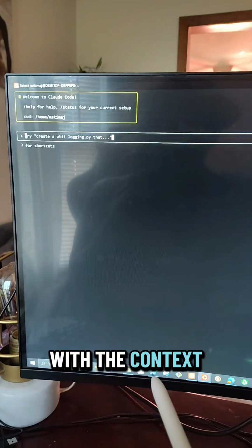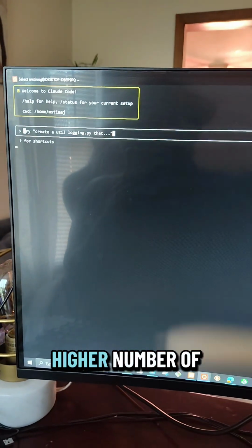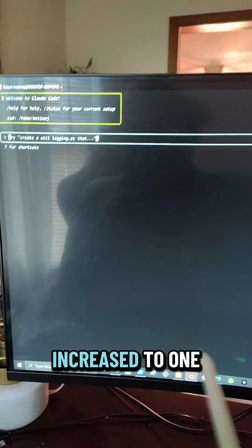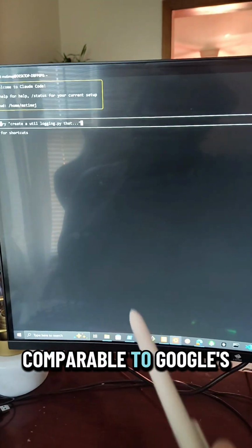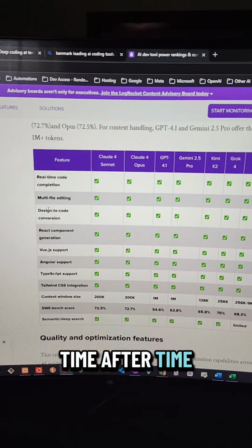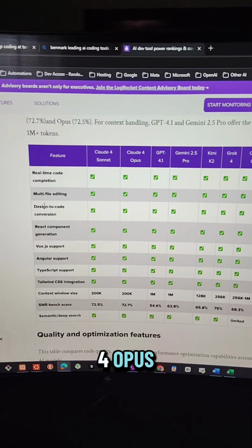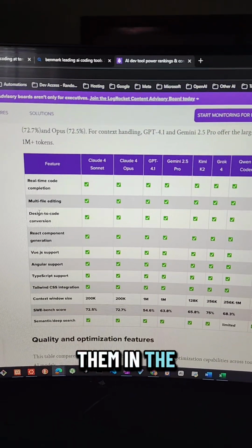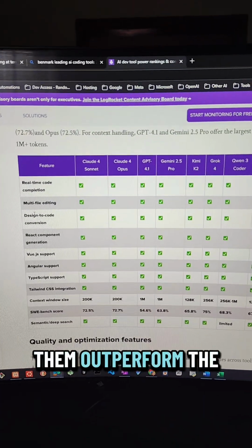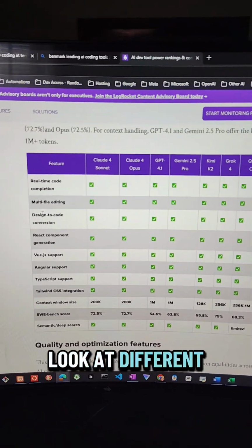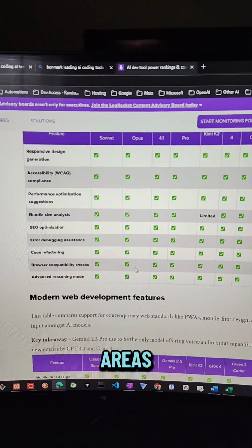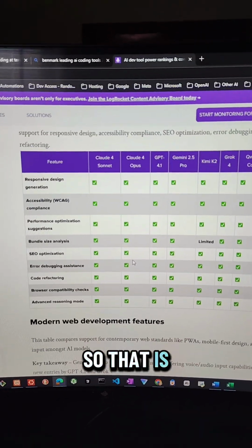Well, let's start with the context window. Claude Code has always had a higher number of tokens when it comes to context, but recently they increased to 1 million tokens. While that is comparable to Google's Gemini CLI, they're just not the same. Time after time, both Claude 4 Sonnet and Claude 4 Opus, which you both have access to in the CLI in your terminal if you get it, outperform the competition. When we look at different benchmarks, they are just leading in all areas. So that is point one.